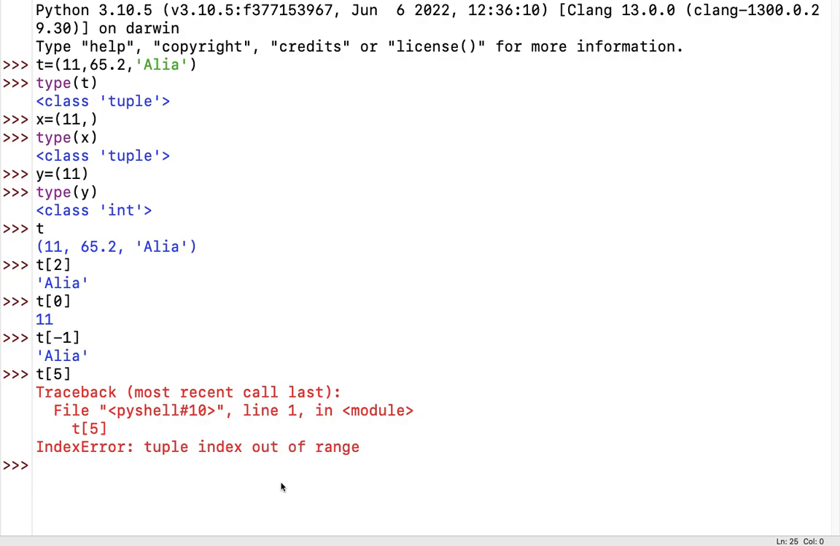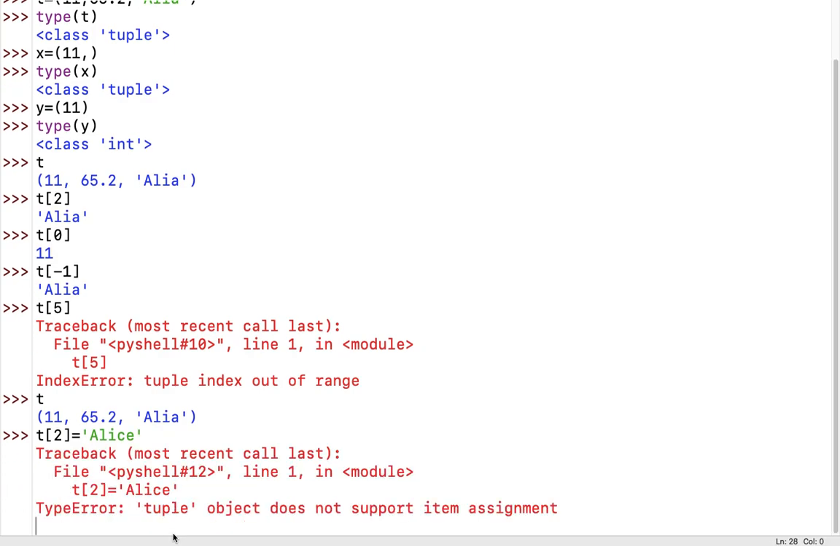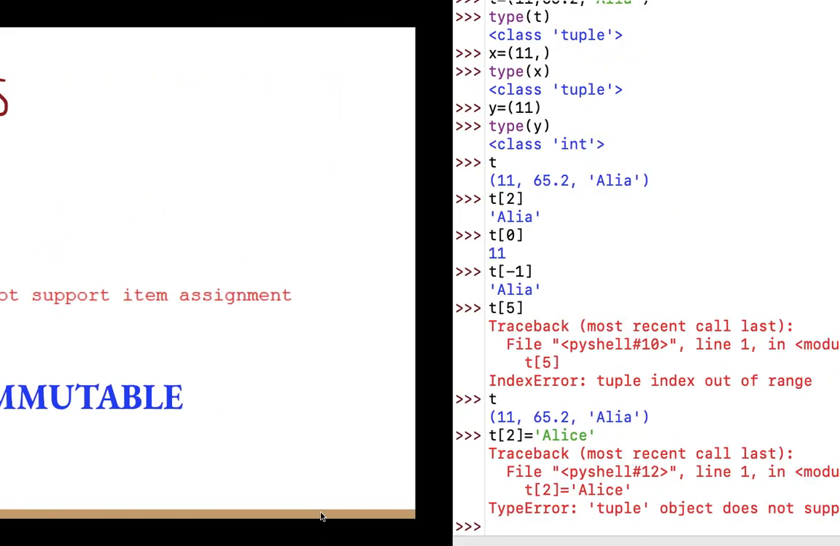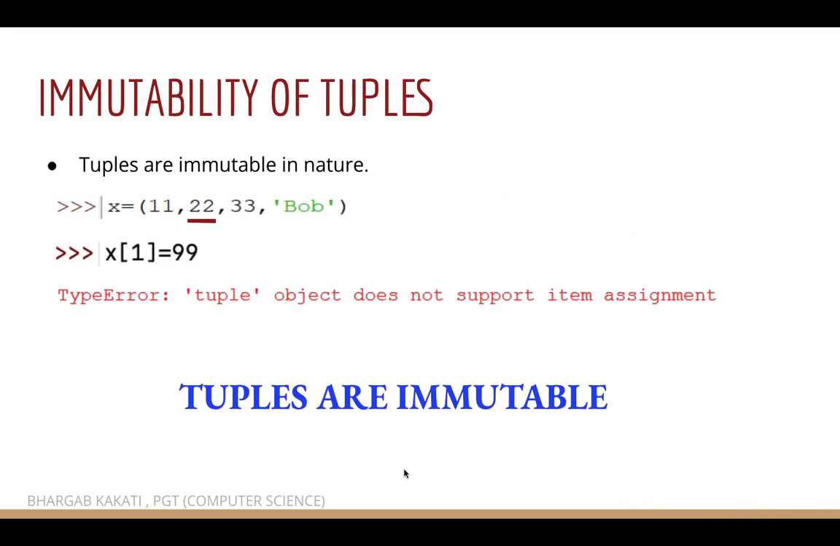So I'll just show it to you. So this is the tuple. Let's say I want to change this Alia to Elise. So what is the index of Alia? Let's say 2. So t[2] equals, if I give it as Elise, you can see that it is showing me an error like tuple object does not support item assignment, because tuples are immutable in nature.